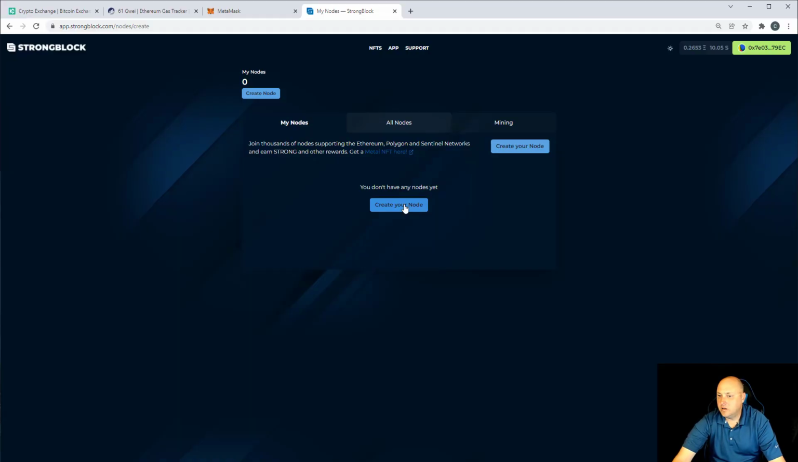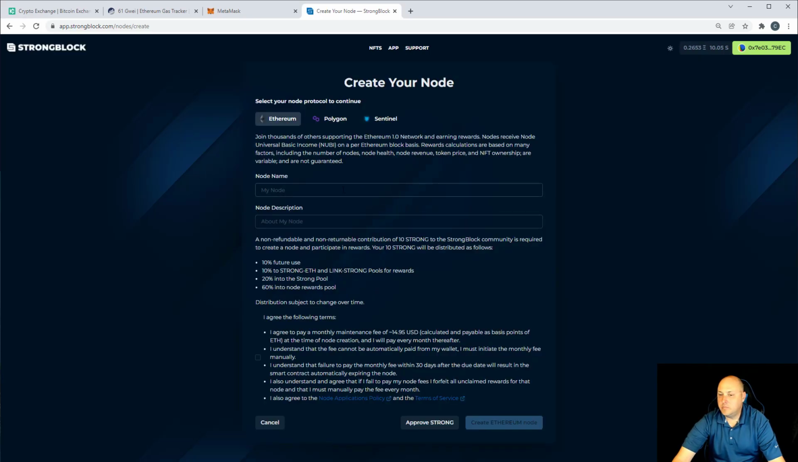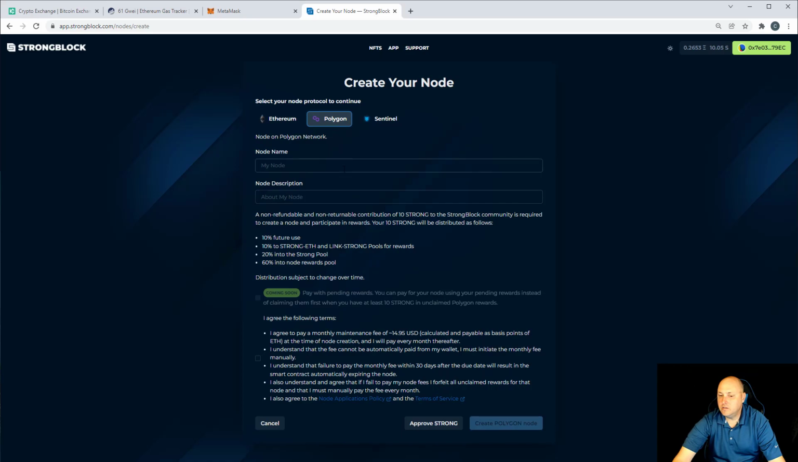So now we're going to click on Create Your Node, and we're going to create a Polygon node. We're going to type in the node name CTN1 and the node description Crypto Trader Network. Again, you can put anything that you want in the description or the node name. You can have fun with it. I figure we'd just start out this way, and then that way when I do update videos, you know what nodes we have. I'm also putting the date in there so that we know when the node was created and we can track our financials.